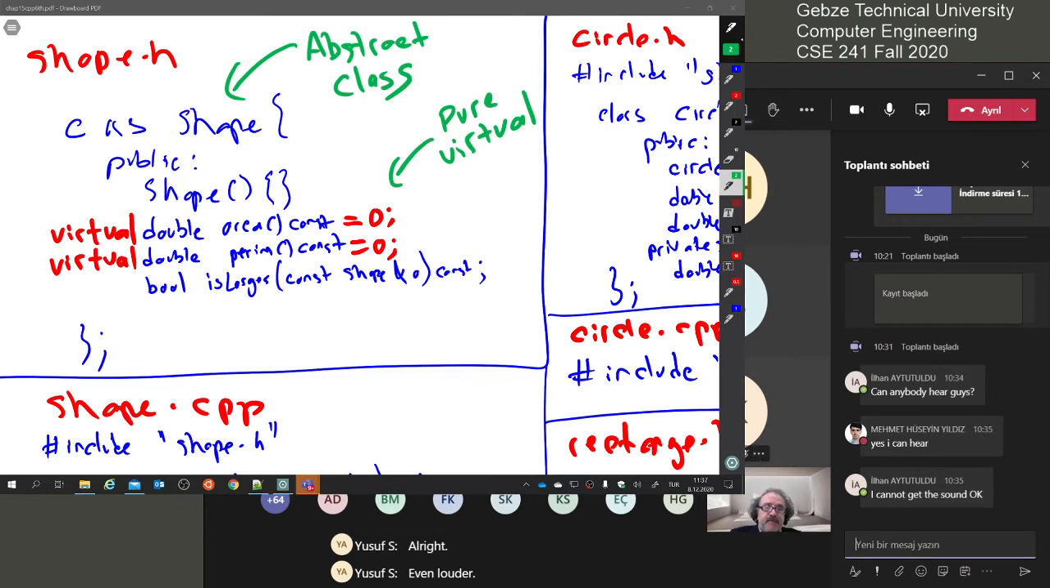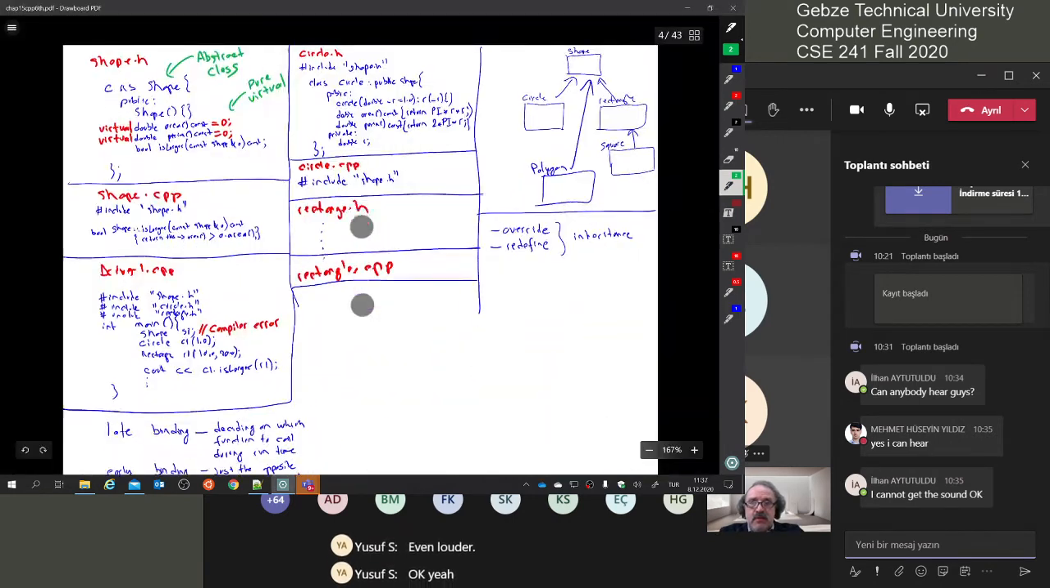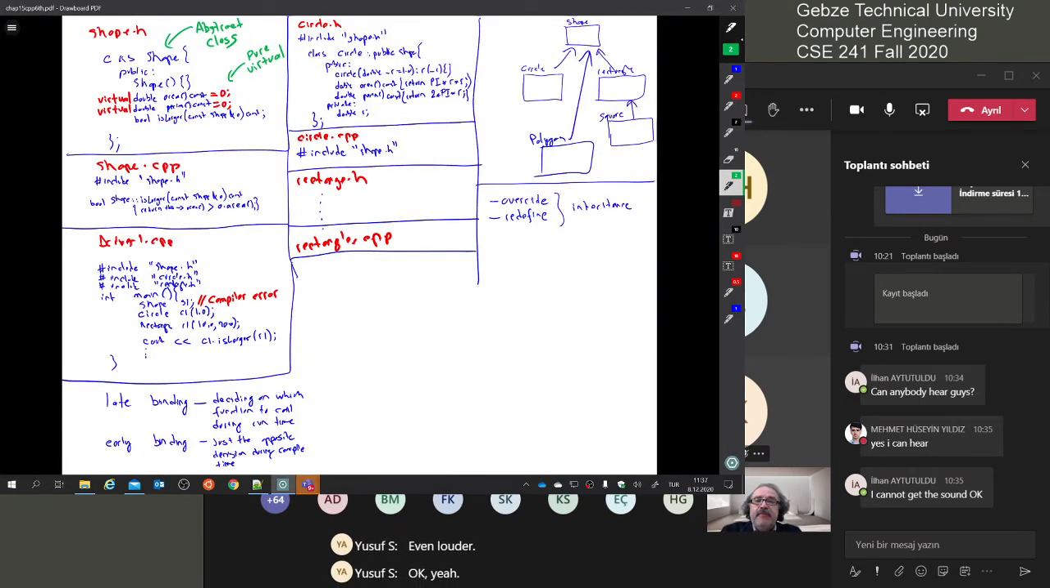Okay. So I introduced you the idea of virtual functions. Virtual functions means that which function to call will be decided during runtime, not compile time, as opposed to non-virtual functions.